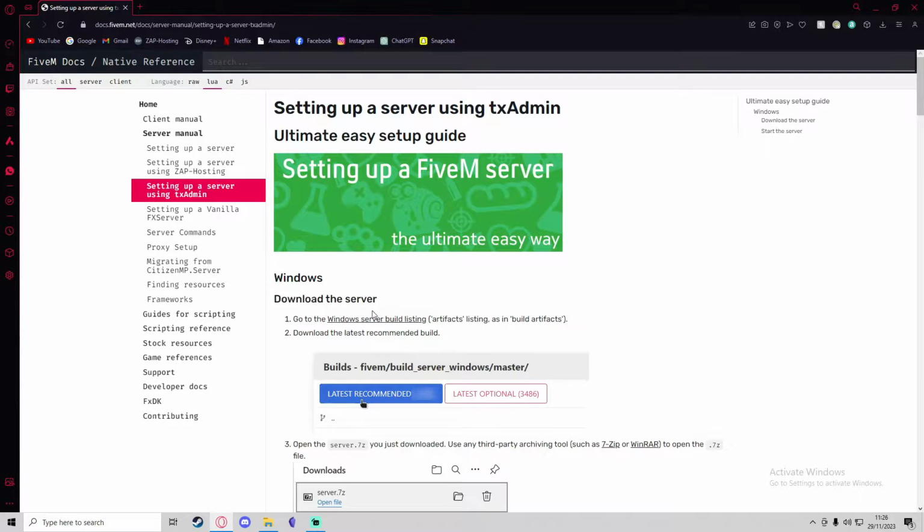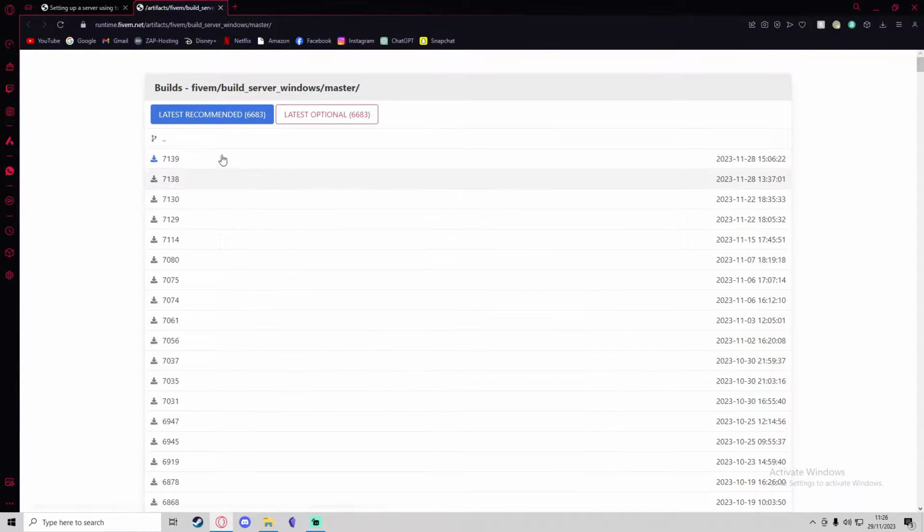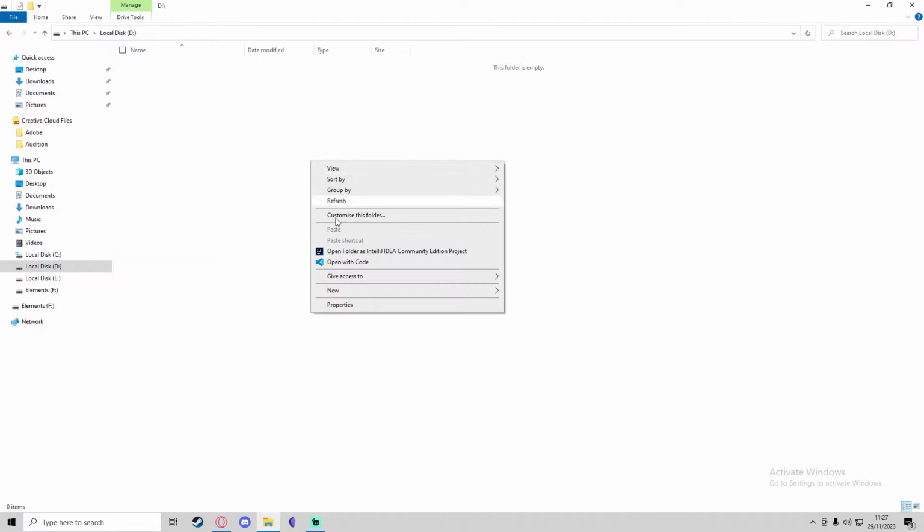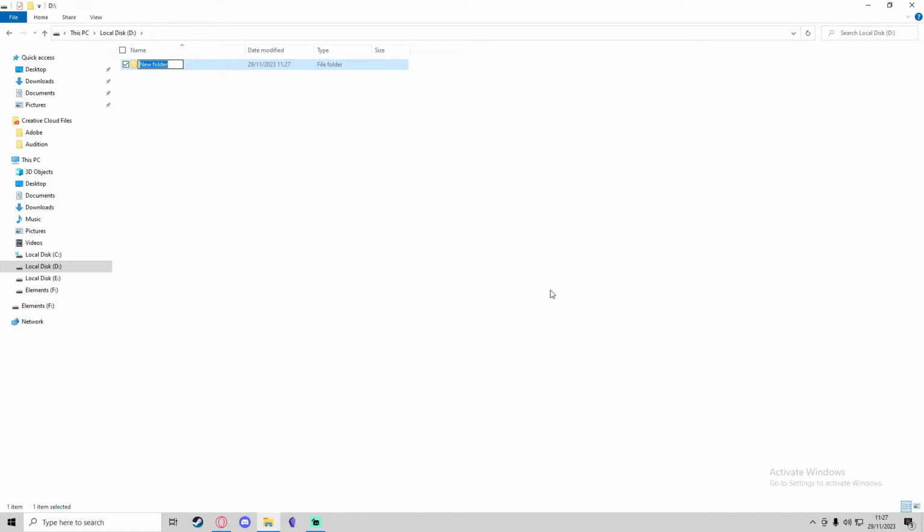And the first thing we're going to do is go to the Windows Server build listing, which contains the artifacts for the server, and we're just going to download the latest recommended file. Once that's downloaded, we're going to head to our file explorer and create a folder in a directory of our choosing. I'm just going to do it in my local disk D, and I'm going to call this one 5M, like so.